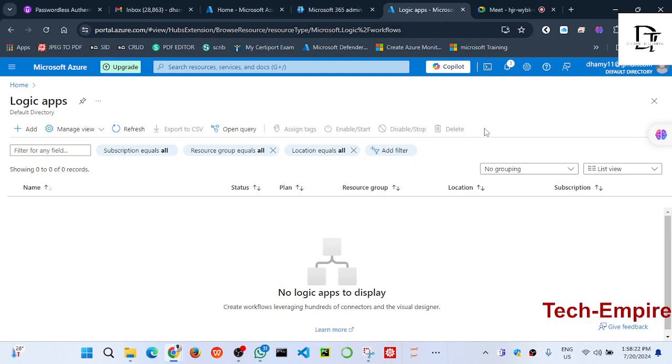Just that, like this Logic App now, let's see. But if you have the real thing, or you upgrade to pay as you go, it will work.